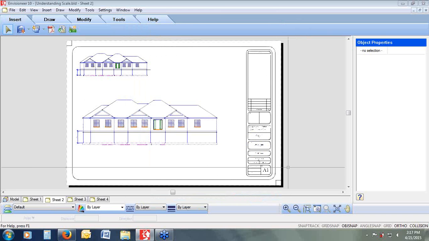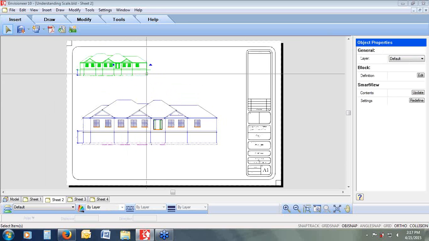Once a view is inserted, so I've brought in this view right here, and we know that we brought it in at an 1/8 inch equals a foot. What if I then later on wanted to increase the scale? Well, I can left click to select it, and you can see it's all highlighted, that one view. And then I'll draw your attention to the right to our object properties again.